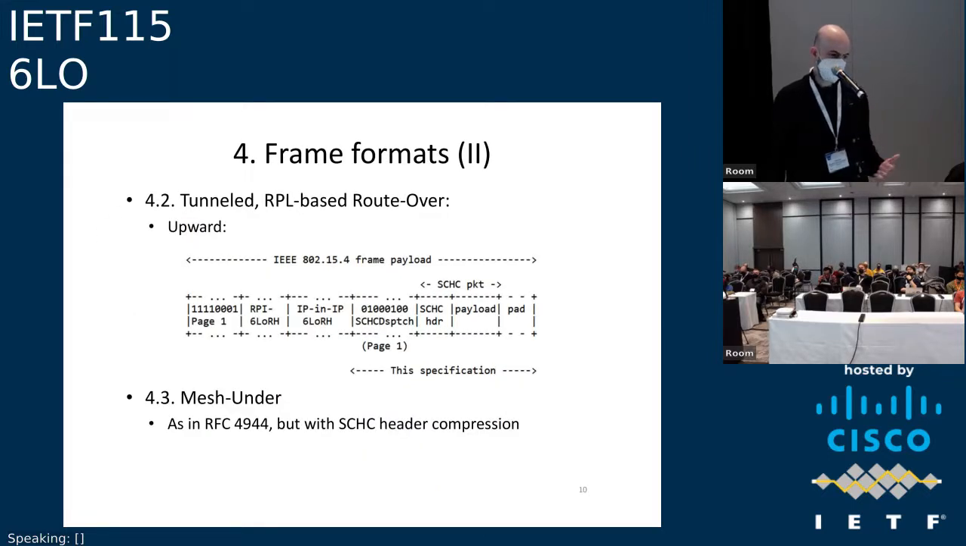So for upward transmission, the format is similar. However, in this case, we don't need the source routing header. And for mesh under, the idea is that the formats would be the same as those in RFC 4944. However, the compressed header of the IPv6 packet, the header compression, would be made by means of SHIC.